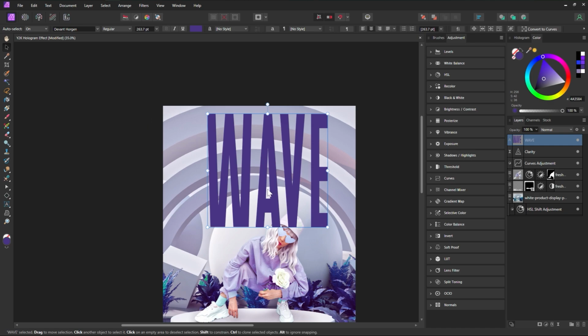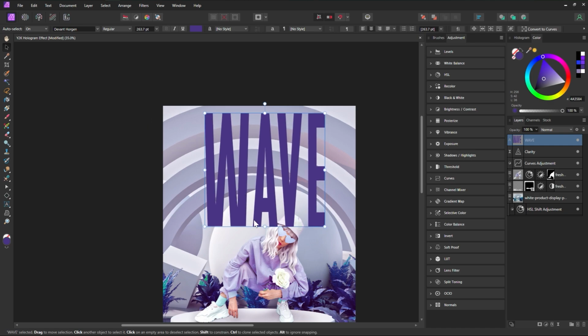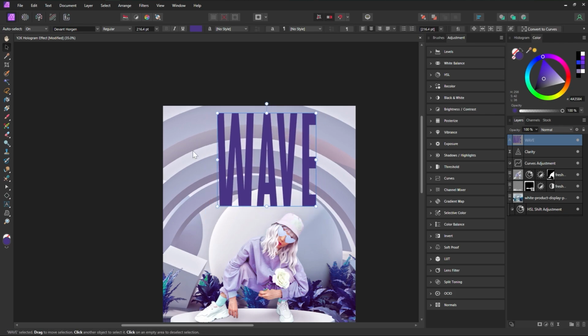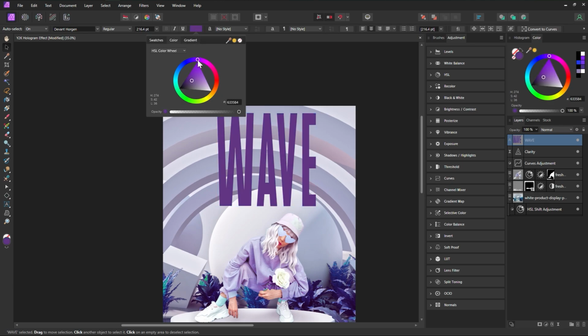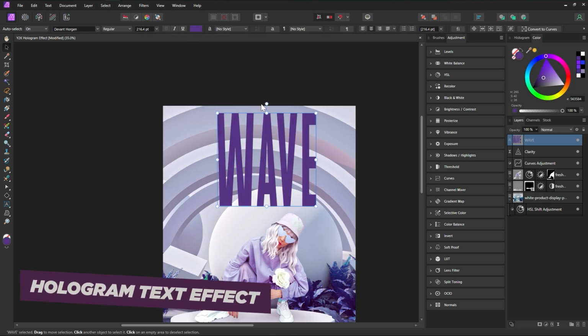We do want to make sure this text is set to a deep violet color. I almost forgot to mention. And we're all set up for our text effect.